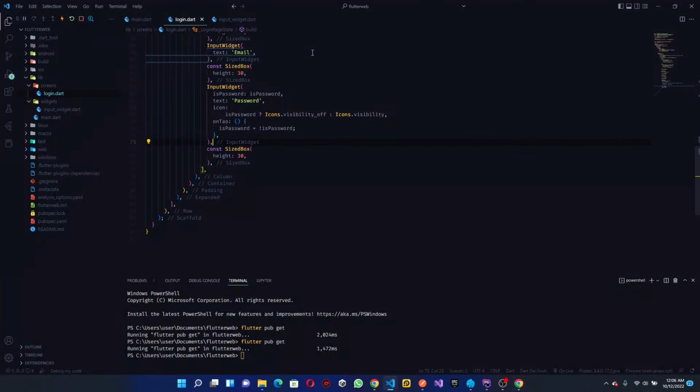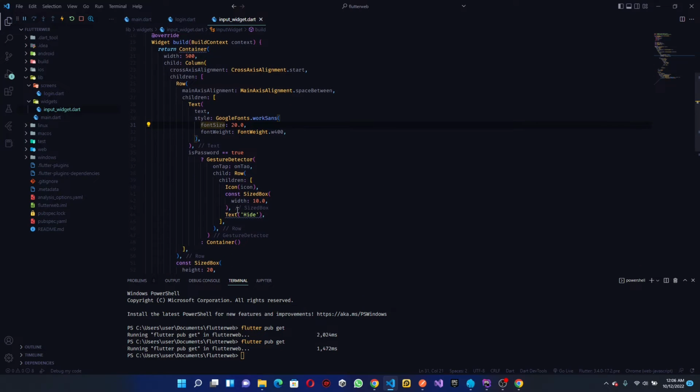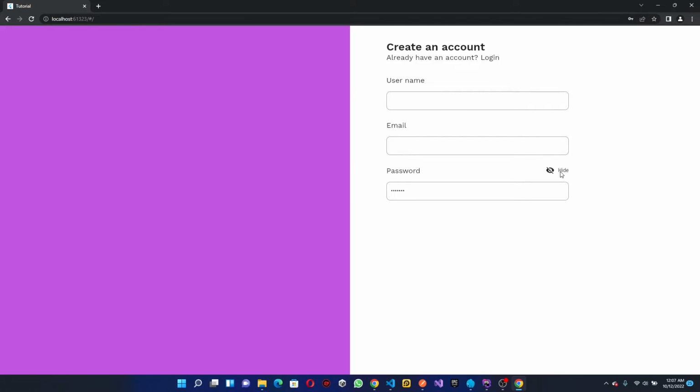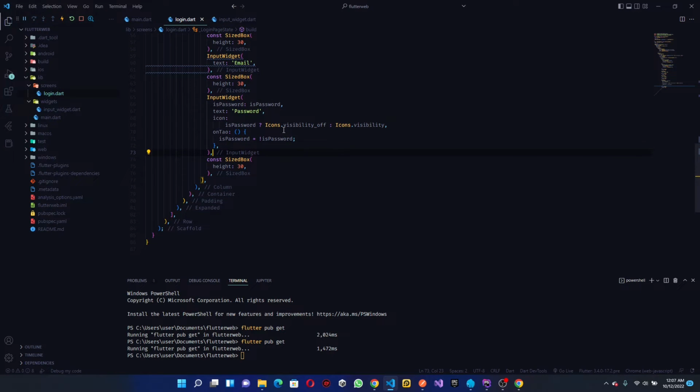Okay, it doesn't seem to work. I don't know why. On top is a void function callback. Yeah, we're passing the on top here. Okay. Yeah, give me some minutes. Let me check it out.